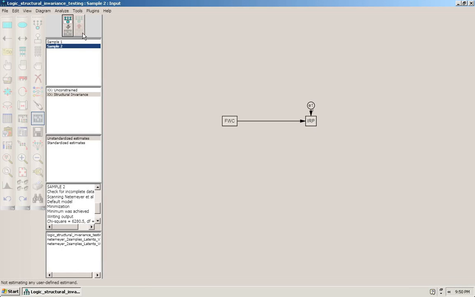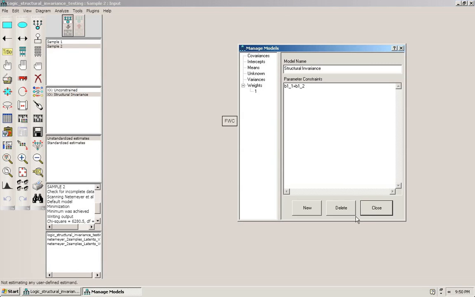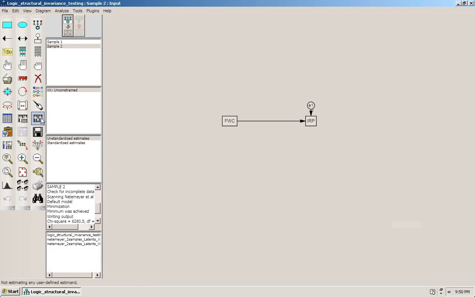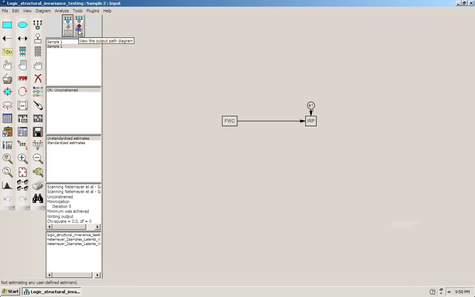It seems like I have a model here that we shouldn't have. Sorry, we'll just run the model again. And first we can actually just eyeball this. We can see here that in sample 2, this regression path is minus .59, and in sample 1, it's minus .47. So just based on that information, I would guess that this structural path is not invariant across both of these groups.